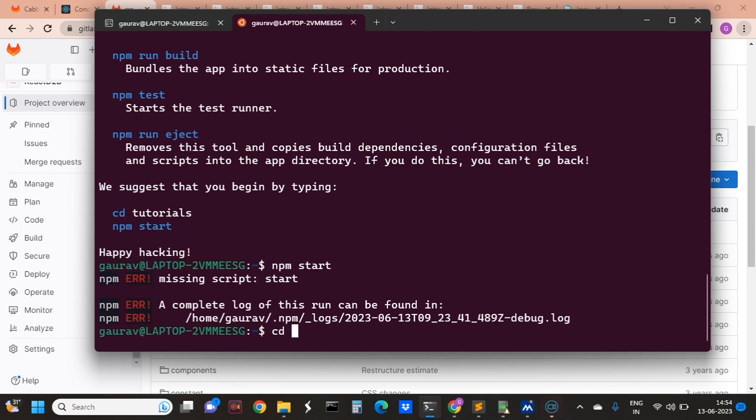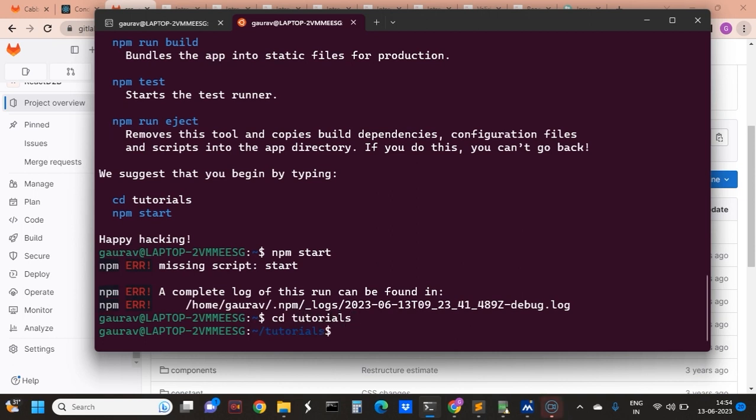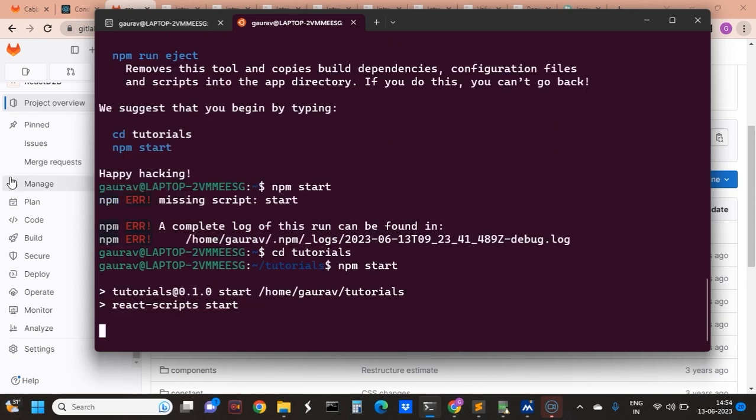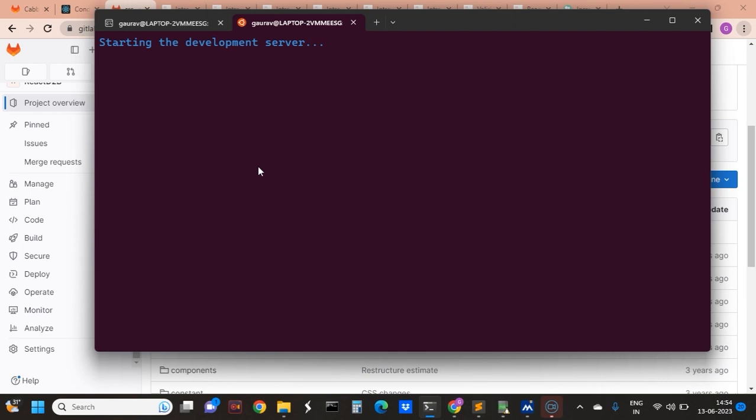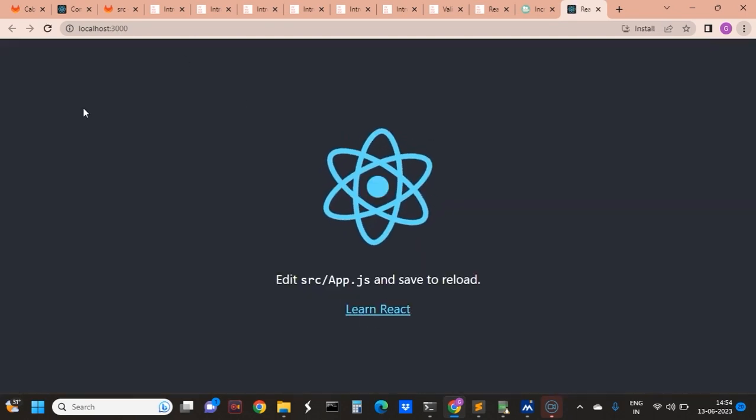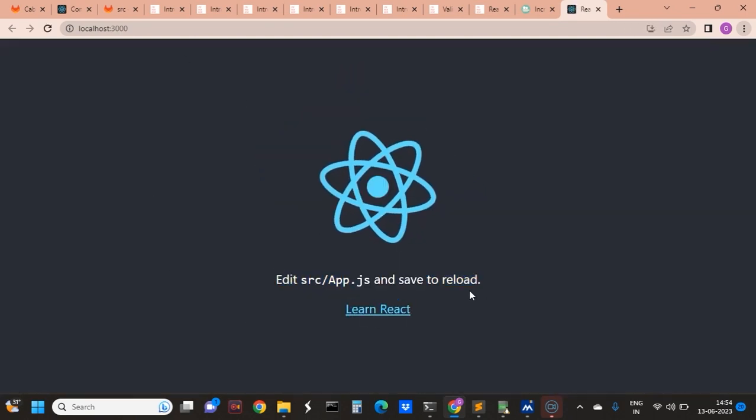So now we'll just go to the directory. After going to the directory, we will write npm start. So it has started. It is starting the development server on port 3000. So you can see this is our first React application that we have built.